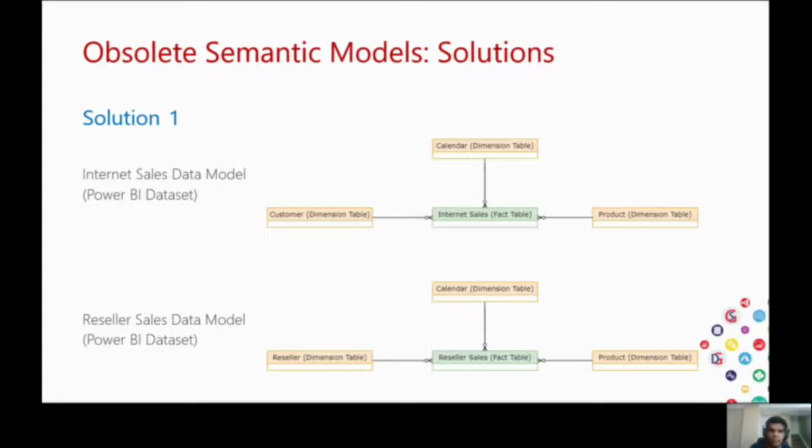You can see that calendar and product are duplicating in each and every data model. So what does this mean? This means that the Power Query or the business logic for calendar and product will be executed multiple times, replicated for each data model. So that is not a really good design or a really good solution to come up with. It's not effective or productive either.